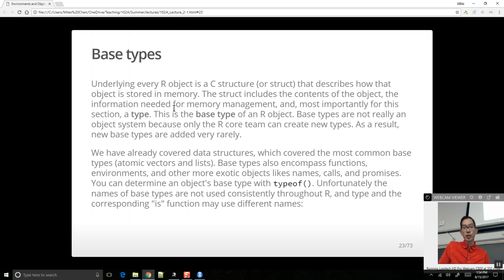As a result, new base types are added very rarely. Okay. We've already covered the data structures, which are the atomic vectors and the integer and logical, all of that stuff. And we determined the base object's base type using typeof.